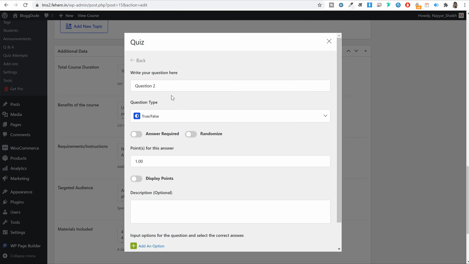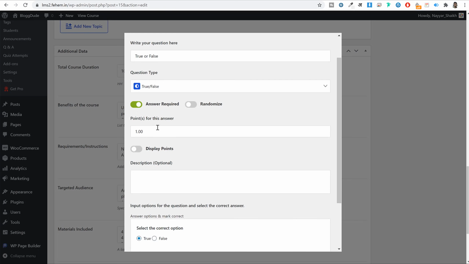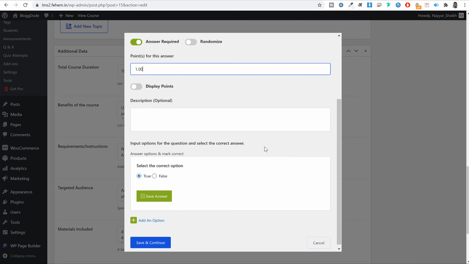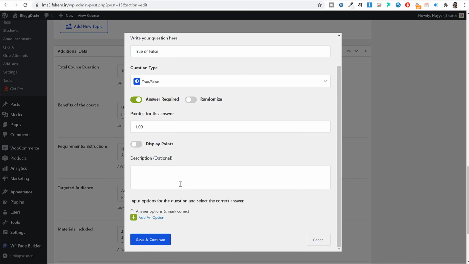Similarly, you can add another question. Maybe this question is related to true or false. So under question type, we'll select true or false. An answer is obviously required, along with points for the answer. After that, you can select true, and then save this answer.